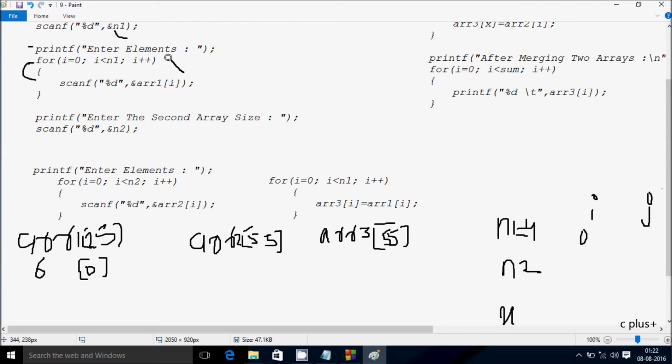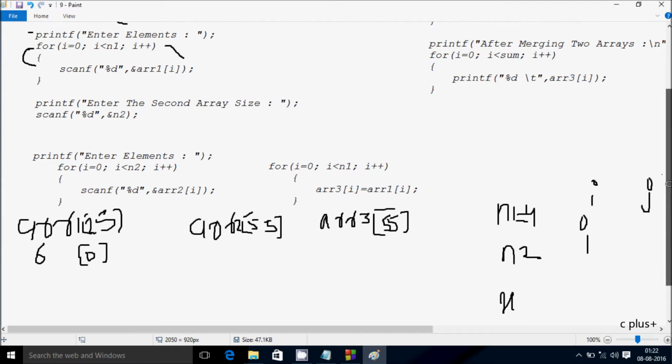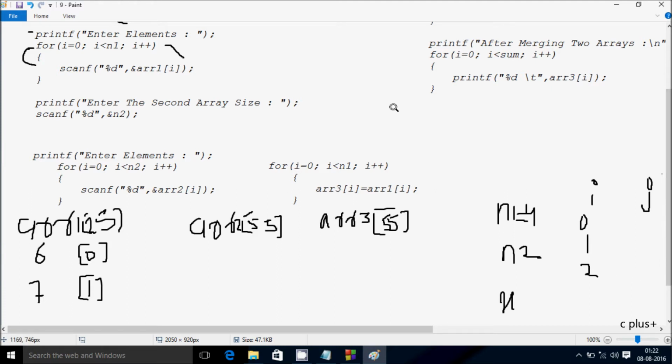After that, control goes up and increases the value of i. So i is now 1. We check the condition 1 less than n1 value 4, the condition is true, so it executes. So arr1 of 1 position, let's enter a new element. I'm going to enter 7. Then i increases, so i is 2 now. We check the condition 2 less than n1 value 4, the condition is true.